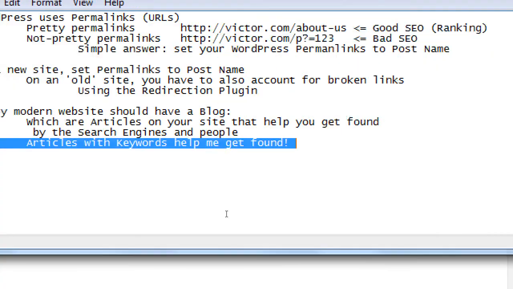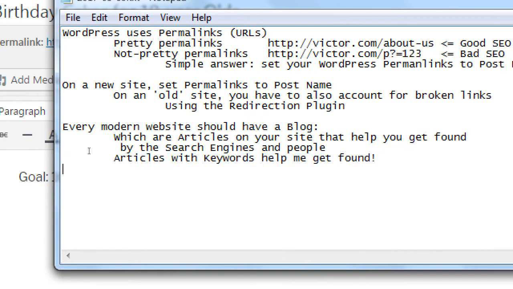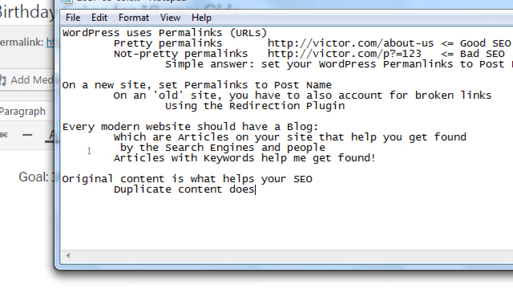So let me confirm this. Original content is what helps your SEO. Duplicate content does not help your SEO. So the example is, don't buy bundles of articles, no matter how affordable they look, because other people bought them too. And so two sites or 200 sites are going to have the same content.